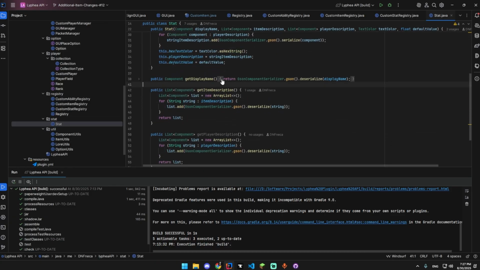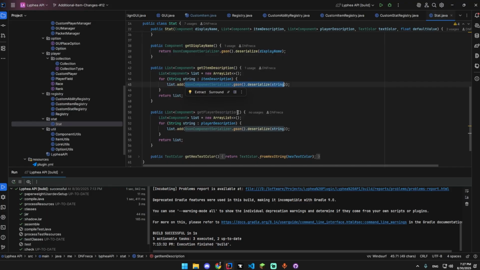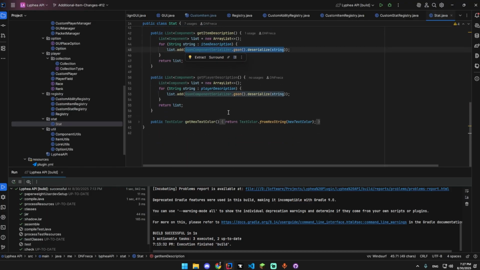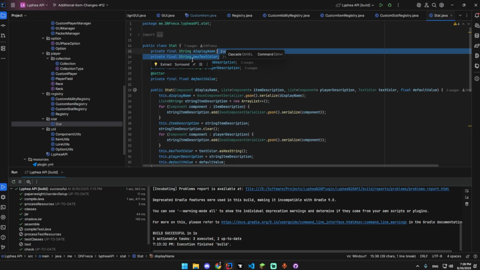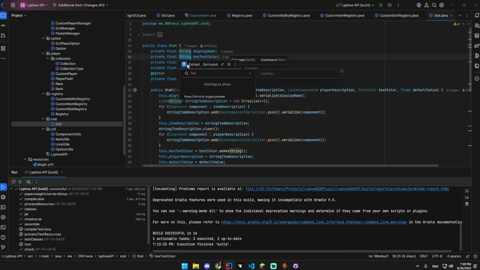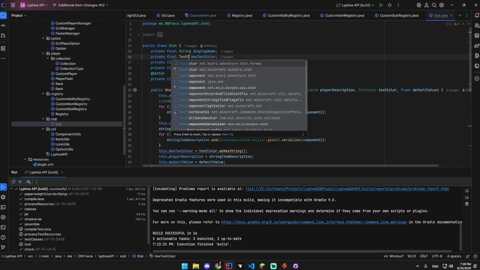Most of the functions in it are just wrappers. Get display name is just unwrapping the display name. The get item description is just a for loop that goes through all of the strings and transforms them to components. And one more helper function, which is get hex text color. That is this here, and this is the only one that is not a component but would be text color.